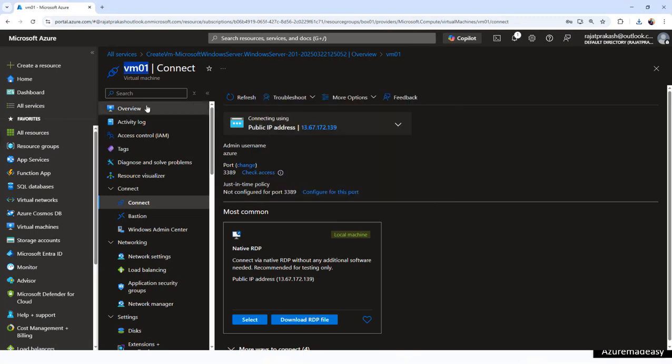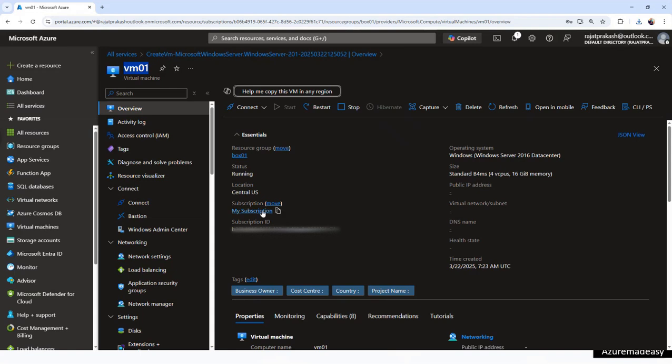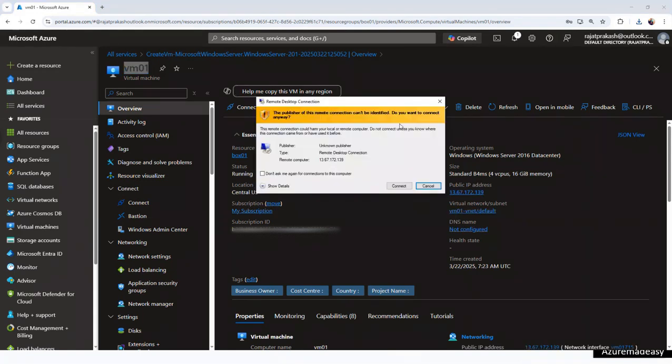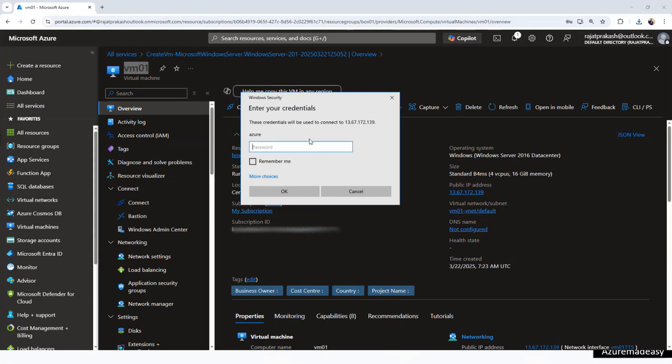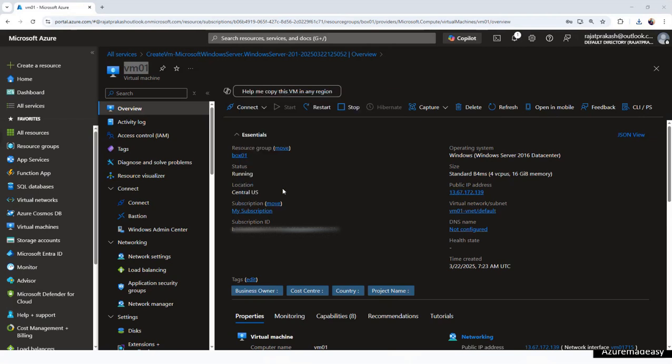This machine belongs to which region, guys? Central US. See, I am using this Central US server sitting in India. I can click on connect. Once you click on connect, they will ask you for the username and password. My username is Azure. What is my password? The password which you have given while creating the server. I can click on OK.